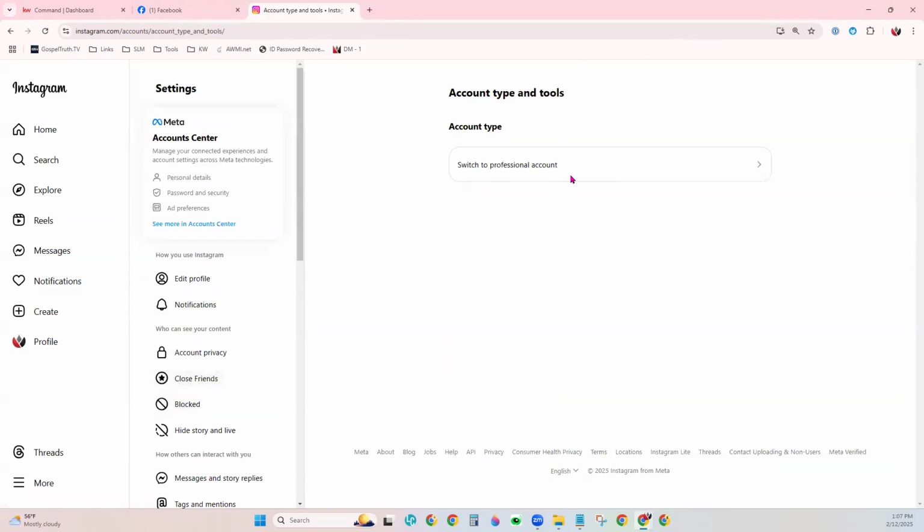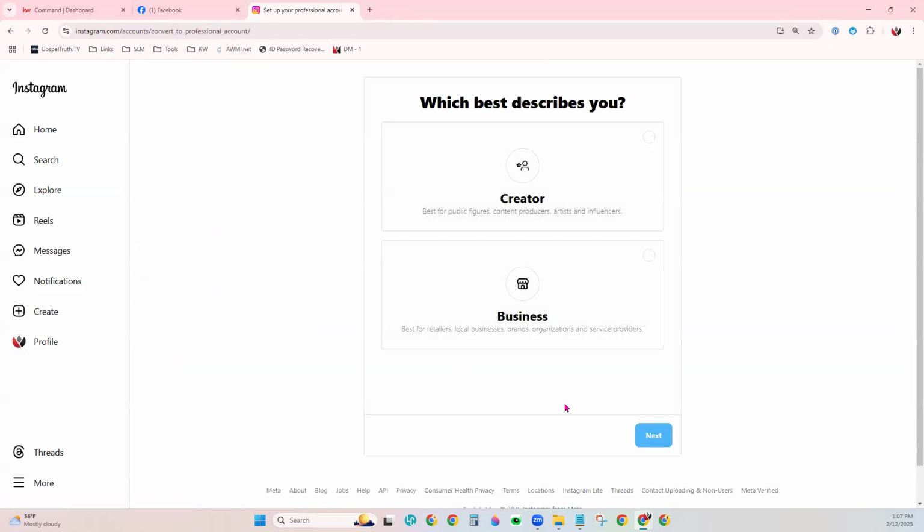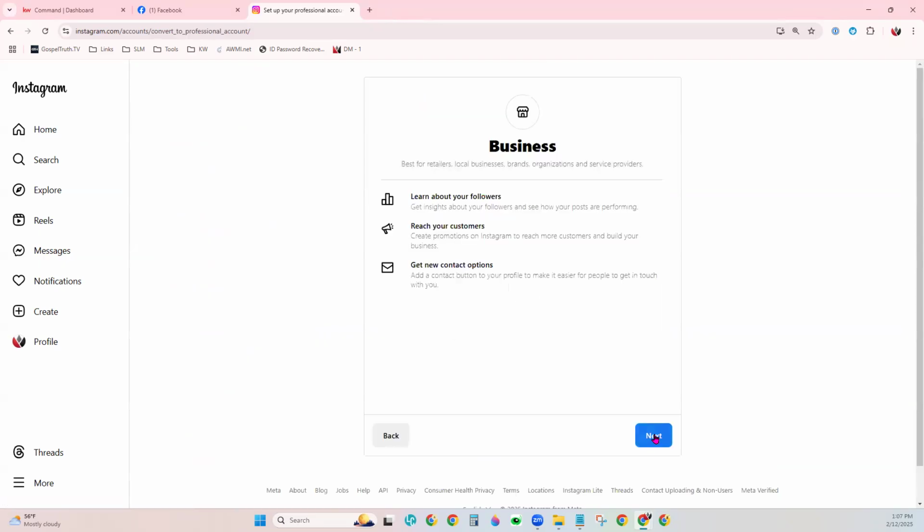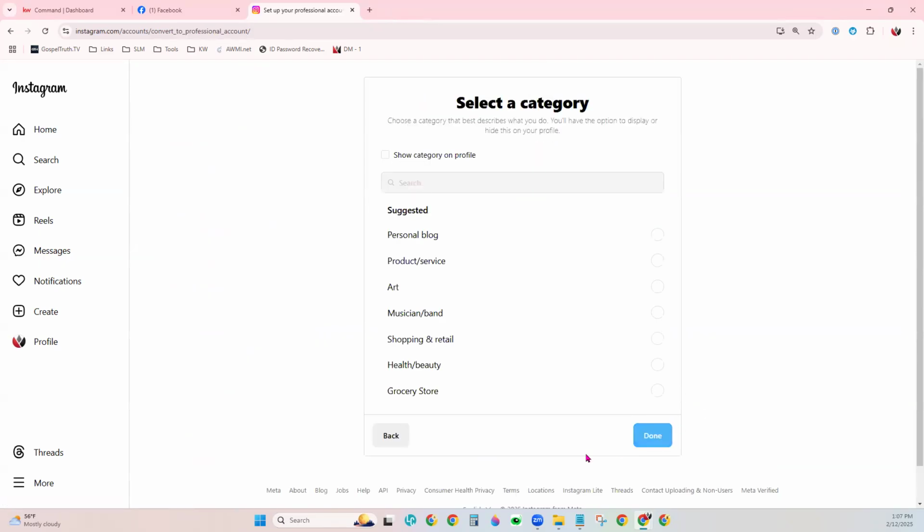This gives you the option to switch to a professional account. So if you have not done that already, go ahead and switch to a professional account, business, and click next. Next again, and you'll go through some prompts on how to get this set up properly. Please know again, we have a tip video that will walk you through step by step, super slow to help you.